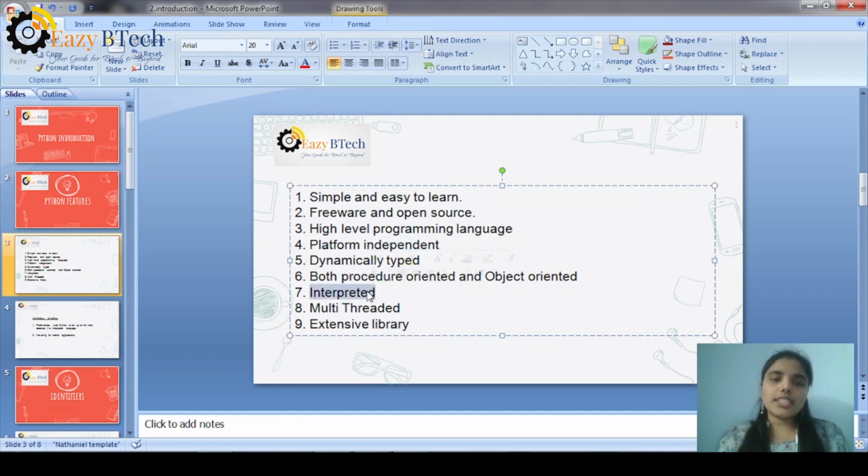And next one is interpreter. Interpreter is nothing but line by line execution of process. So compiler means it will execute the entire code at a time, but interpreter executes the code line by line. Okay. And next one, multi-threaded.